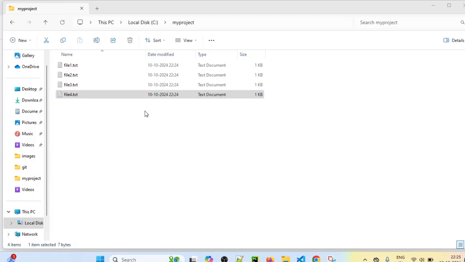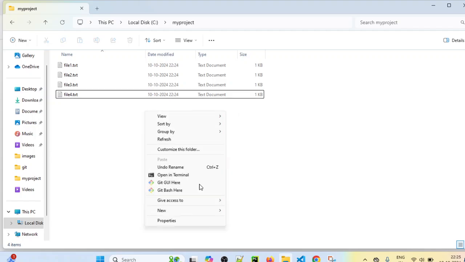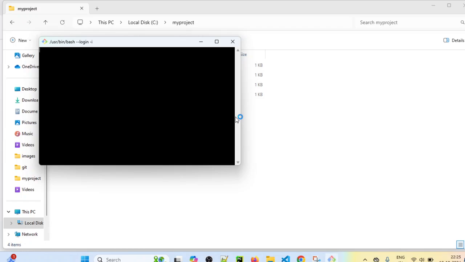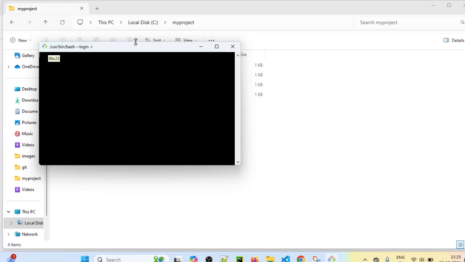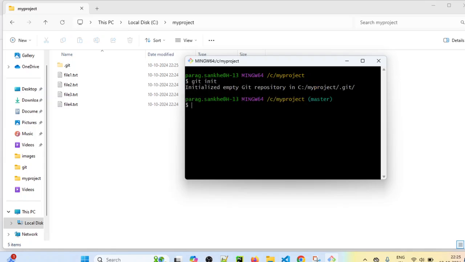So how do we initialize an empty Git repository? Let's open Git Bash, and I want to create one empty local Git repository. What is the command for that? git init. This command will initialize an empty local Git repository.